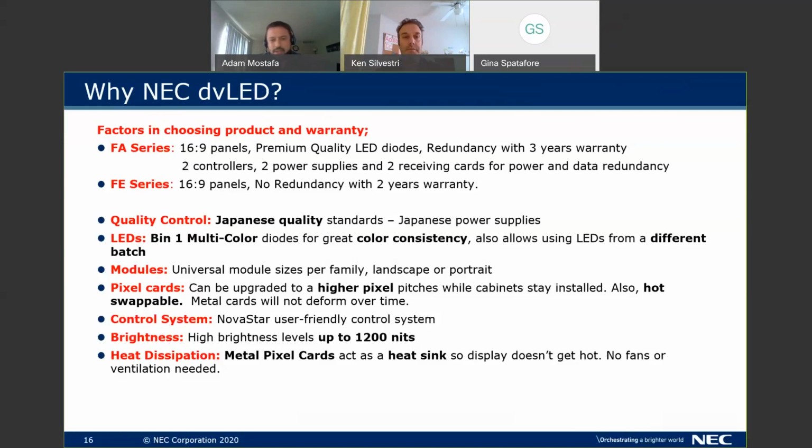FE series, some other applications don't really require redundancy, and the cost is also a little lower. FE stands for entry level, or you can look at it as economy as well. 16:9 panels, no redundancy, with 2 years warranty. So these 2 options, depending on the application, we can place. Quality control, definitely Japanese quality standards and Japanese power supplies. And again, that's very unique in the industry. I have not seen it, or it's very, very rare that other manufacturers use Japanese power supplies.